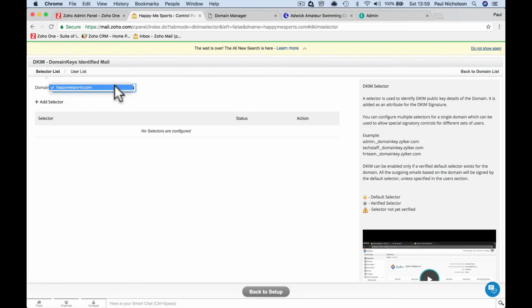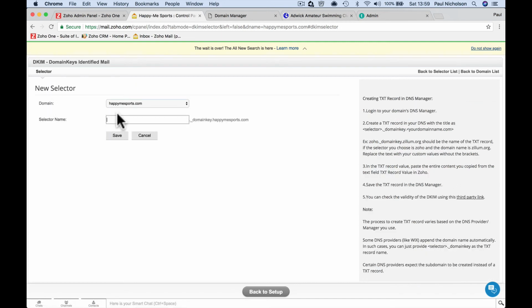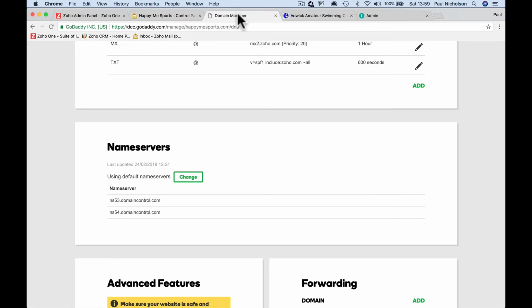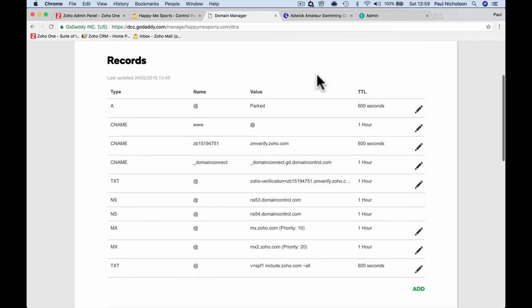Right, I know it's the only one I've got. If you've got more than one, you do it. I'm going to type in Zoho. Right, I'm going to do it a different way. I'm going to grab this domain key and go to my domain manager. Back to that DNS setting.